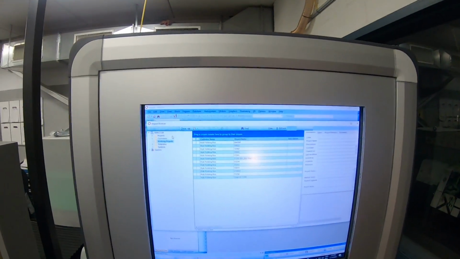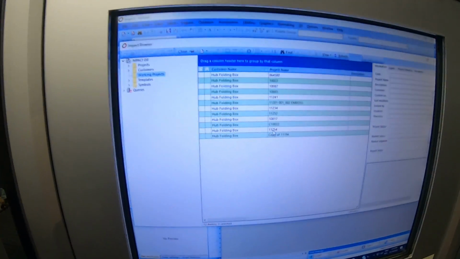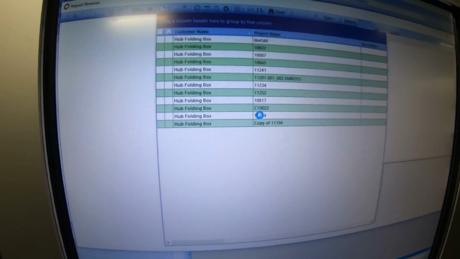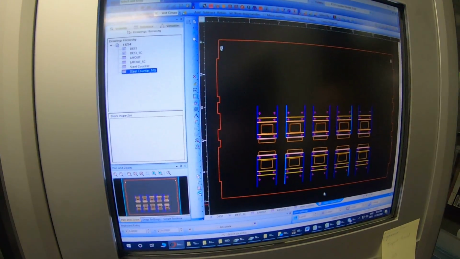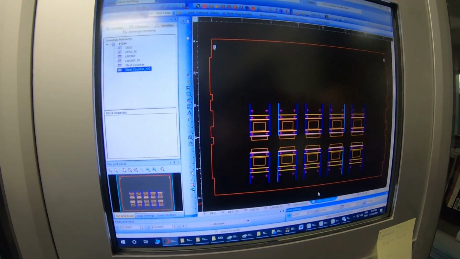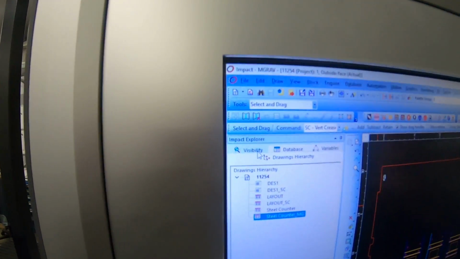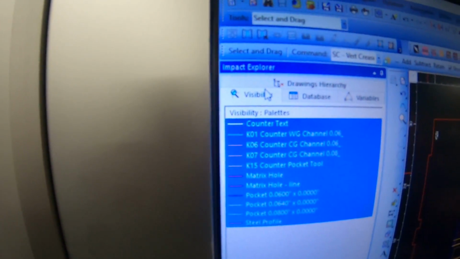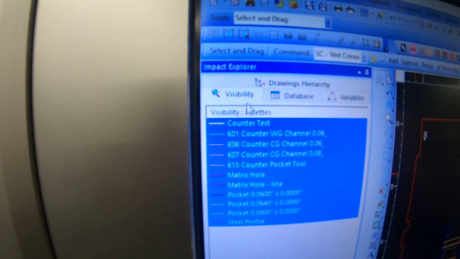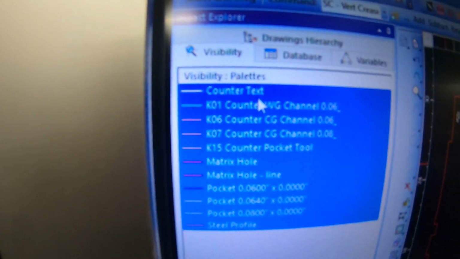Okay, so at this point, he's going to the browser. He's going to pull his program. Okay, now you want to click over on visibility palettes so you can see your K palettes. Alright, so now right click and turn everything off. So select none.